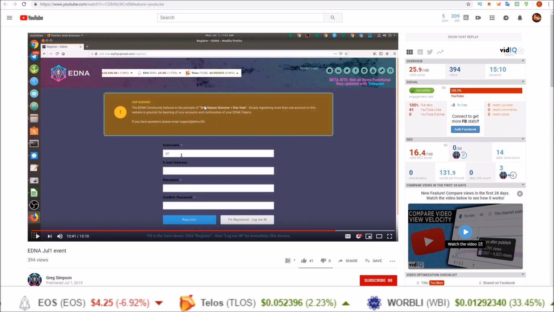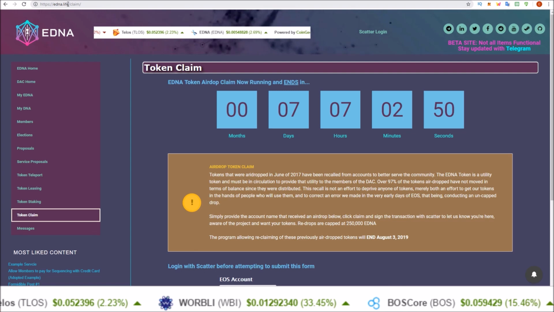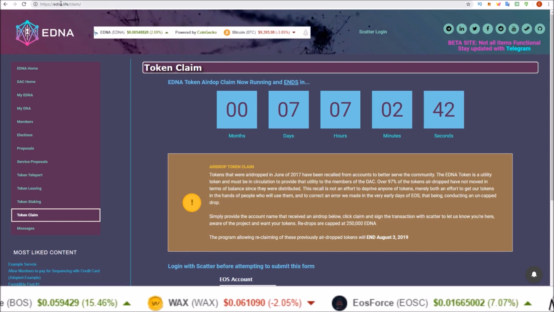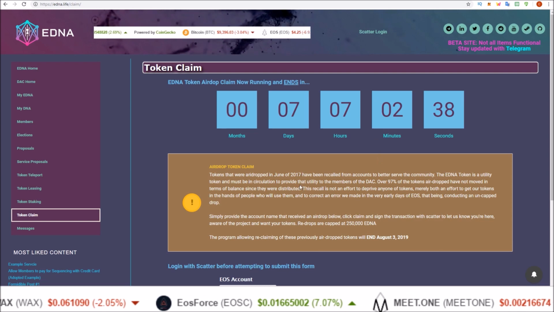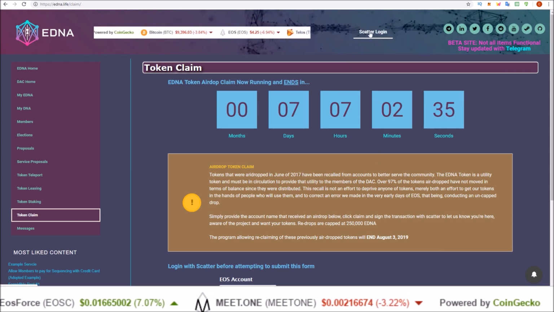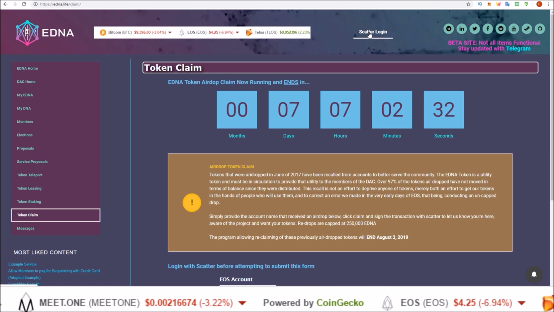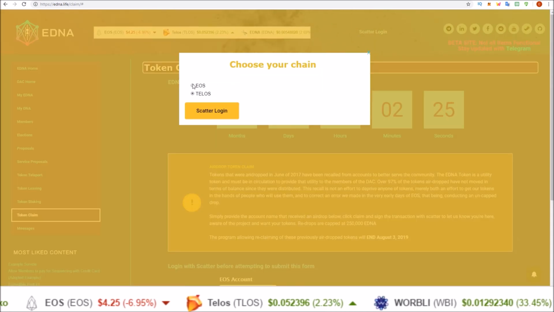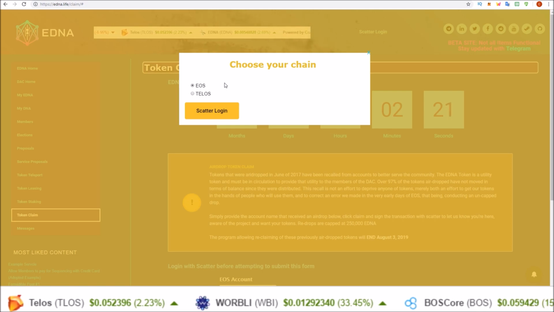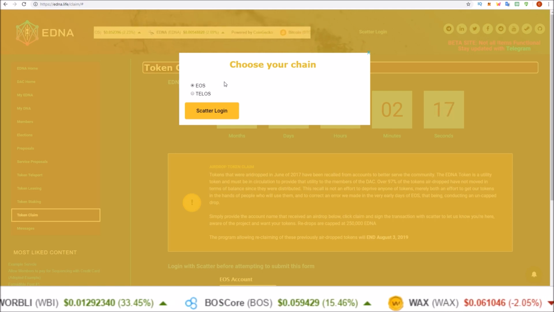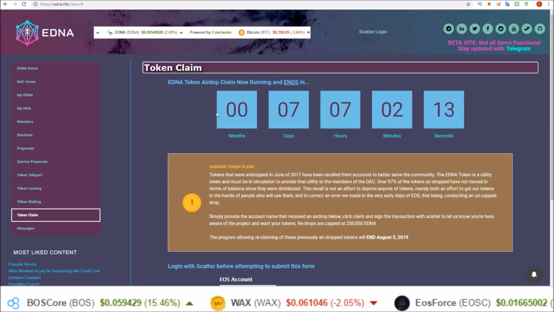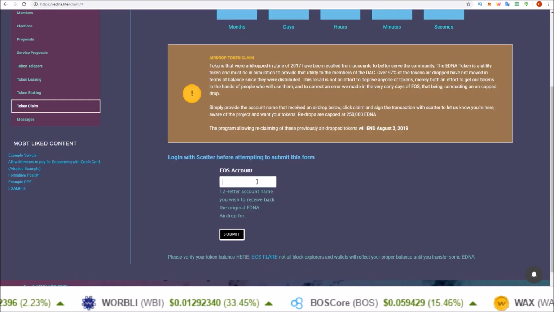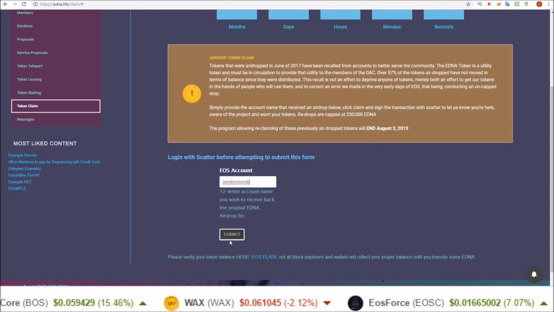Then once that is done, you will come to the edna.life/claim. This is here in the EDNA dashboard down at token claim, or just at edna.life/claim. This will bring you to the claim feature. You will have to log in with Scatter. So up here at the top, there is a Scatter login button. It did not show for me the first couple times, so I had to refresh the page a couple times. And then the Scatter login appears. Choose your chain. You are going to choose EOS because the EDNA tokens were originally dropped on the EOS chain, though now they were also on Telos, but you want the EOS chain here. Scatter login, and then your Scatter pops up. You choose your EOS account, and down here you input the name of the account you want to reclaim the tokens for, and come down here and click Submit.